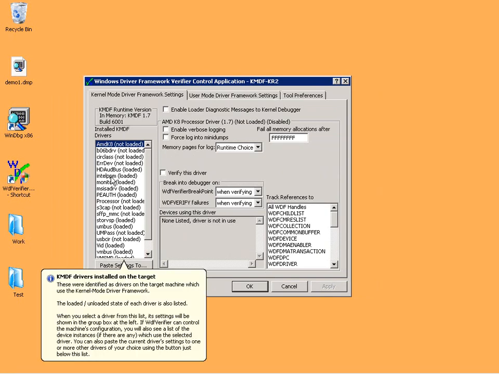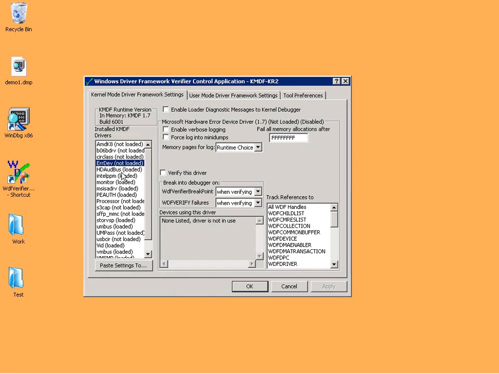On the left hand side you see all the KMDF drivers not loaded but present on the system, and also the ones that are loaded. You can choose one driver from here and you can select this checkbox, verify this driver, and this will enable KMDF verifier on this driver.